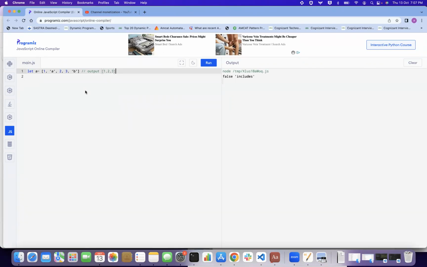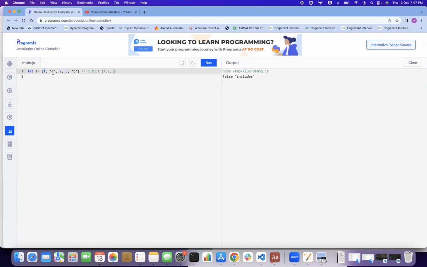Like element is equal to number. But whether element 1 equal to number, if you give, will it return true? Instead, what you need to compare here? Data type you need to compare. Am I correct? Yes. How to check the data type of an element? By using triple equal to.